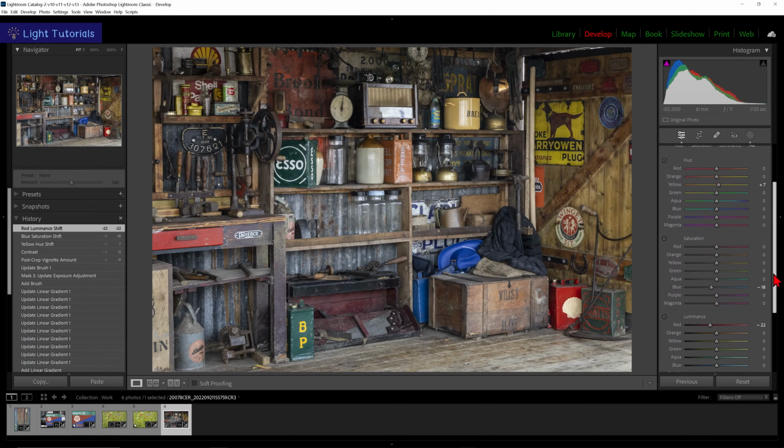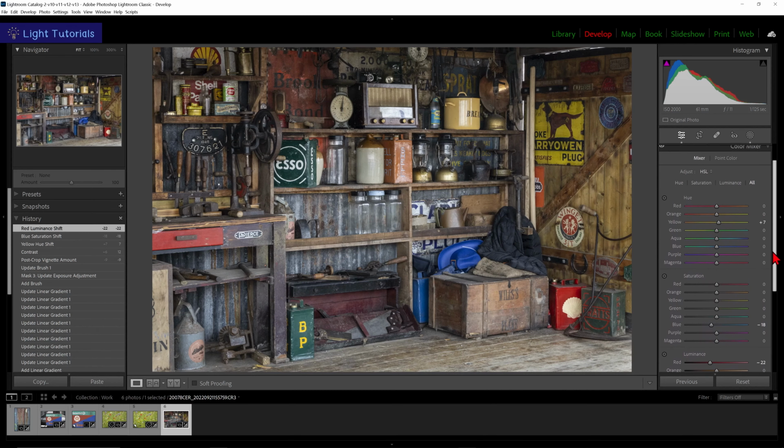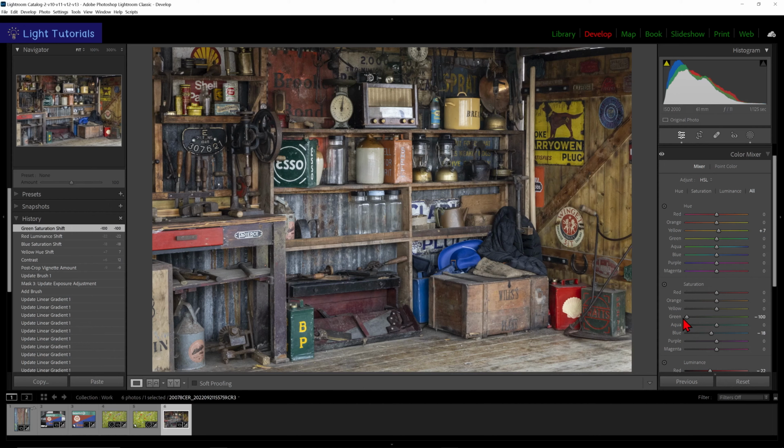All will display all three controls. There is a useful tool to help choose the color accurately. For example, these cans look green, but if you move the green saturation slider to desaturate, nothing happens. Notice the little cog icon. If we click on this, and then click on one of our green cans, and hold down the left mouse button, and move the mouse downwards, we will see the aqua and blue sliders moving to the left and our cans desaturating.